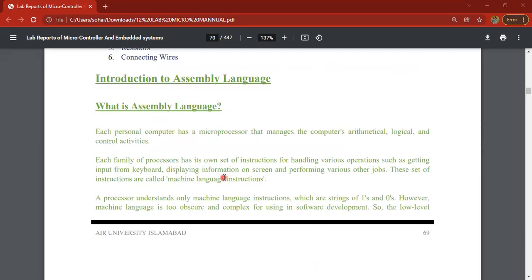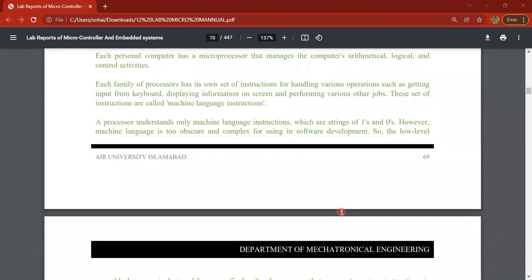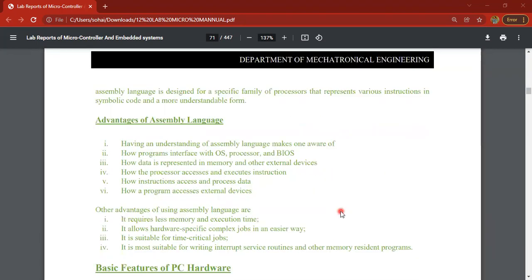So, what is assembly language? Each personal computer has a microprocessor that manages the computer's arithmetic and logical control devices. A processor understands only machine language instructions, which are strings of ones and zeros. However, machine language is too obscure and complex for software development, so low-level assembly language is designed for a specific family of processors that represents the various instructions.